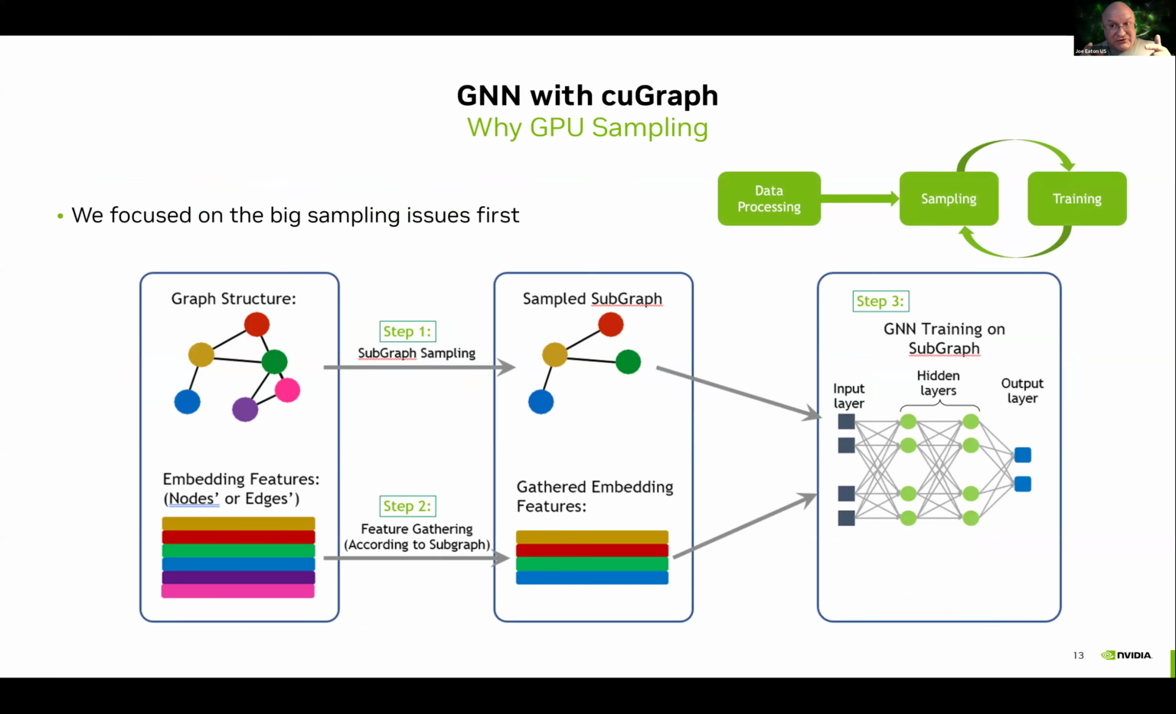Once you've gathered the graph, you need to gather the features, the embeddings that you're working on, or raw features you start with, say addresses or birthdays or Louvain community features. All of those have to be gathered together before the network can work on it and do the training.